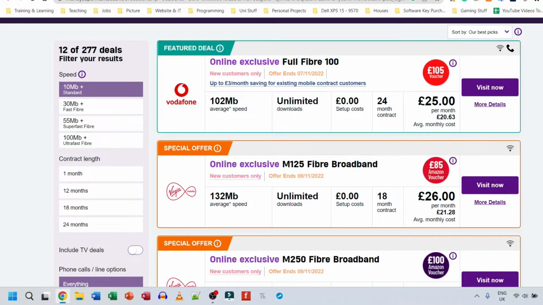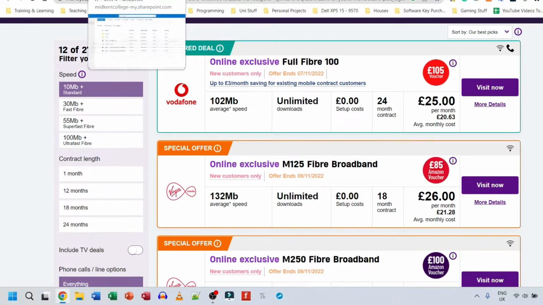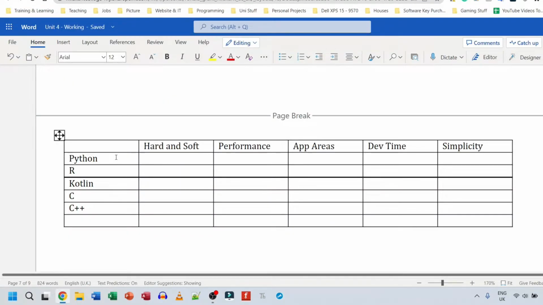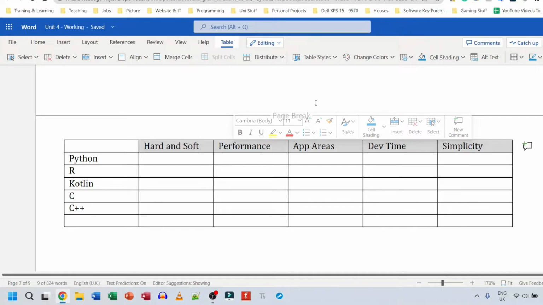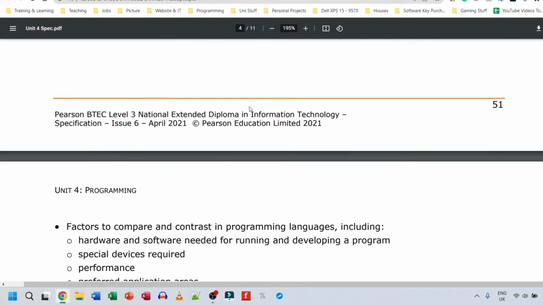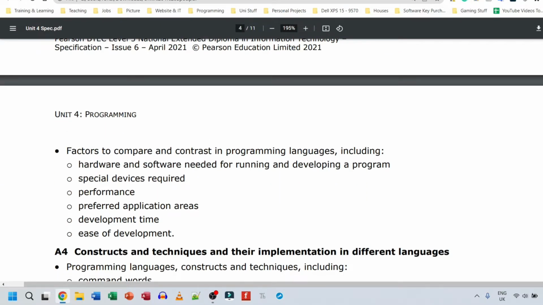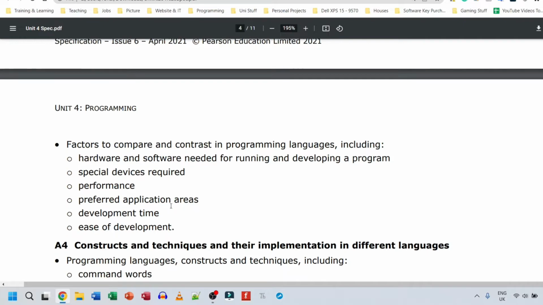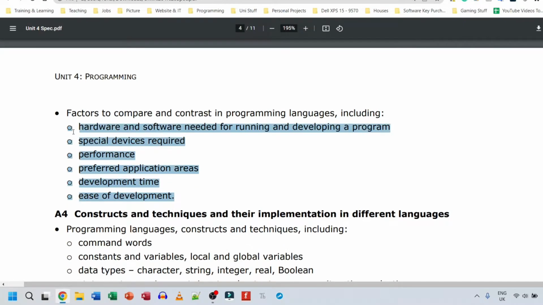So we're going to do something very similar in, where's my Word document? Here. So this list here, I got from the spec. I stole it directly from the spec. And again, that's perfectly fine. So when I go back to my spec and I go to A3, it says factors to compare and contrast in programming languages, including, and it tells us exactly what we should compare. You don't have to use everything there, but these are the ones that I will use. I think I left off only one of them.